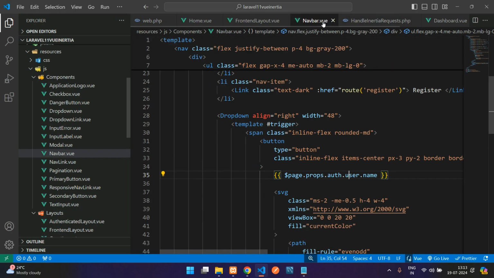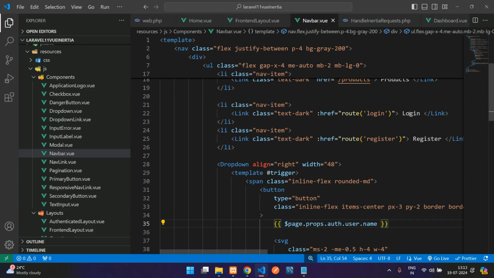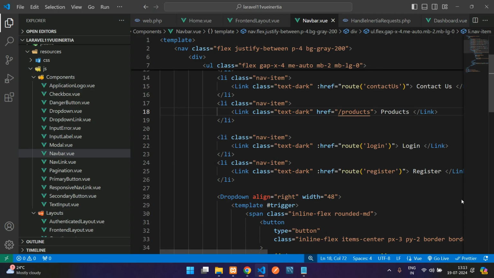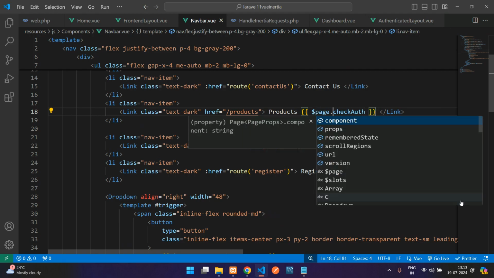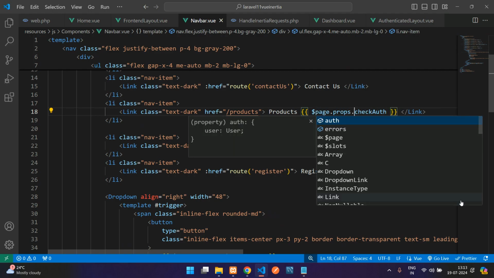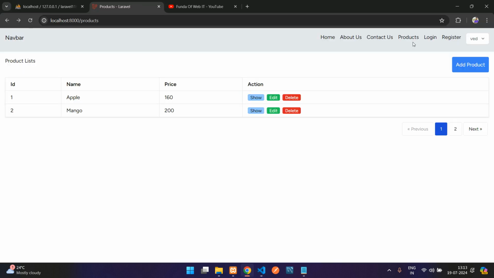So now guys, let us get back and just print it. Let me print here beside the products, open and double close curly brace. First you have to get $page.props and then your variable, check auth. So now guys, let us save and see. Refresh. So here you see it is showing true. If you are not logged in, it will show false. So let me just log out. Okay, so it's logged out.